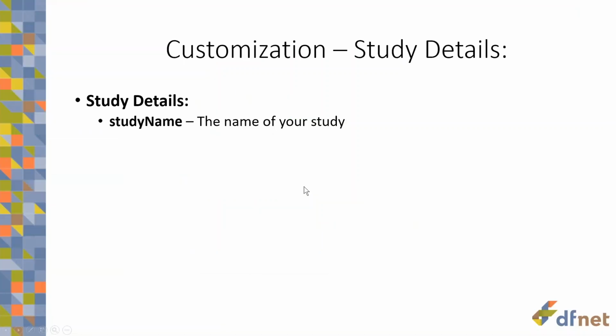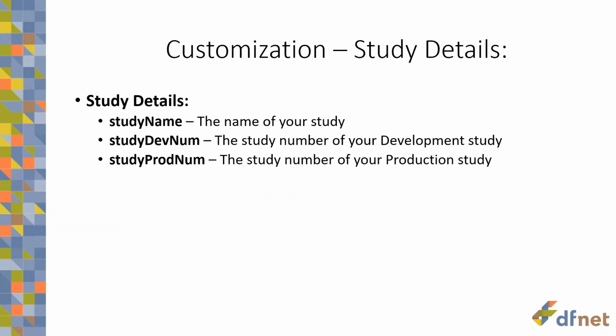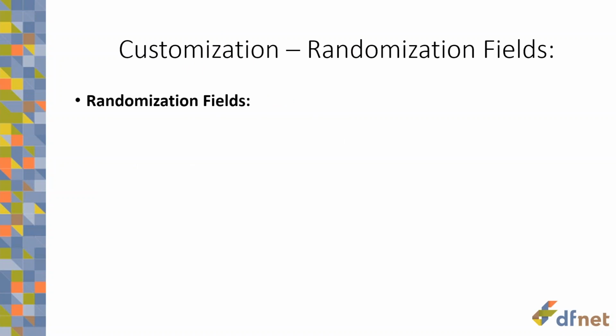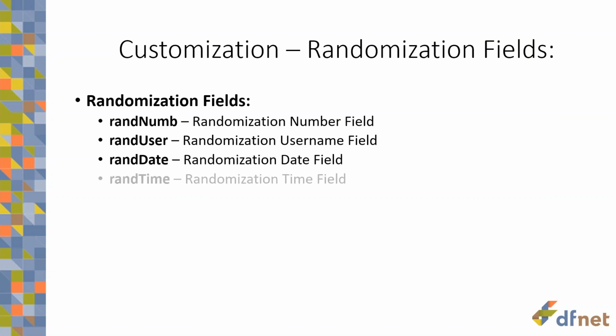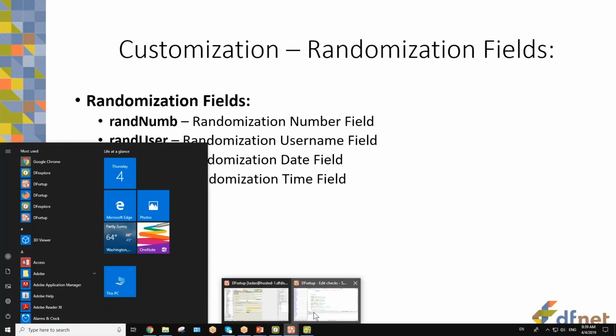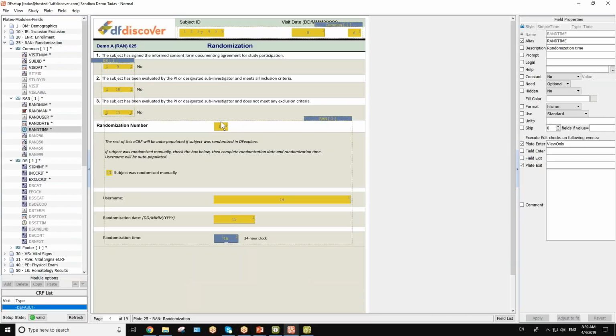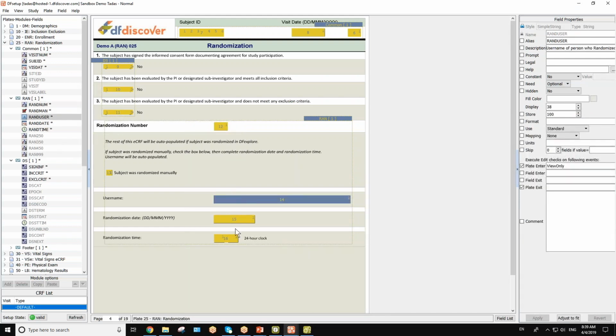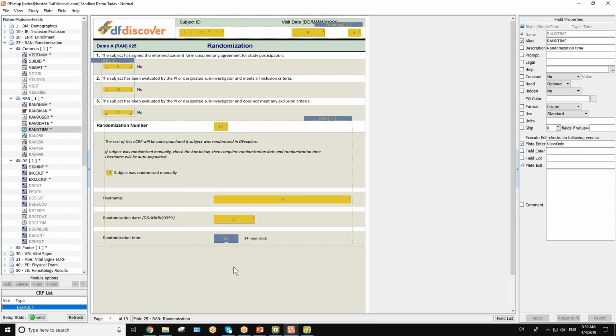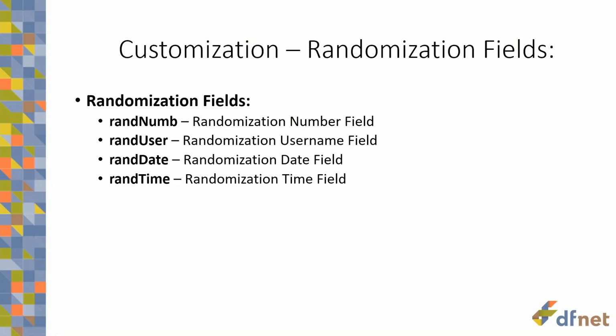If we look back at the presentation, I have information here about every single one of these components. If you want a short description of what each one of these does, you can reference this. The next piece is the randomization fields. You have to point to the 4 randomization field values. In my case over here, this is pointing to randomization number is field 12. The username field is 14, the date field is 15, and the time is 16. If we confirm that, we have the number at 12, username at 14, date at 15, randomization time 16. For you, you'll have to probably alter that number slightly.